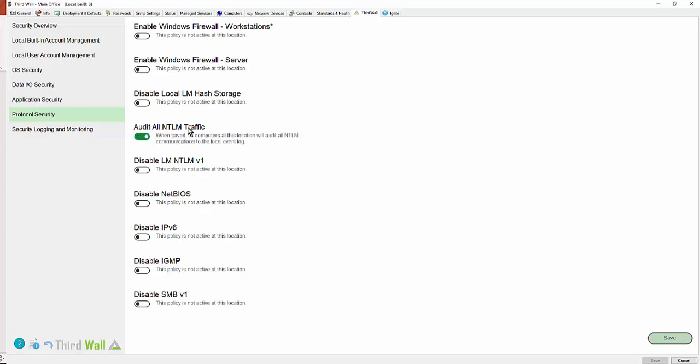It's just an audit function checking for NTLM traffic that will help you decide whether you can disable LM and NTLM v1 or not. Okay, so those are some different features on this page.